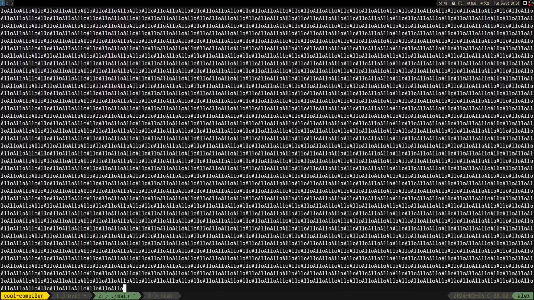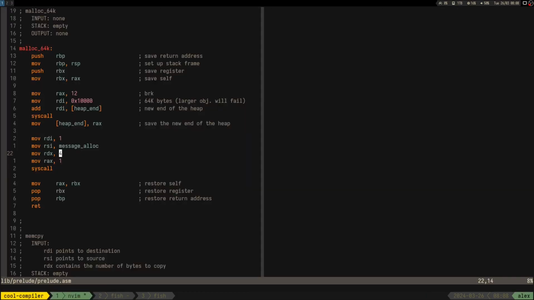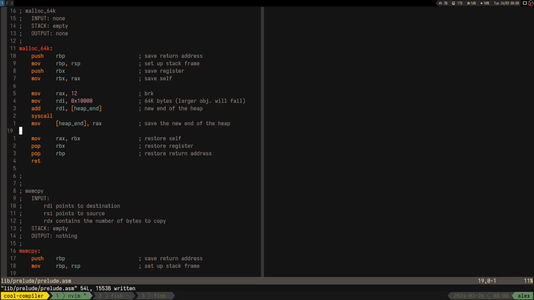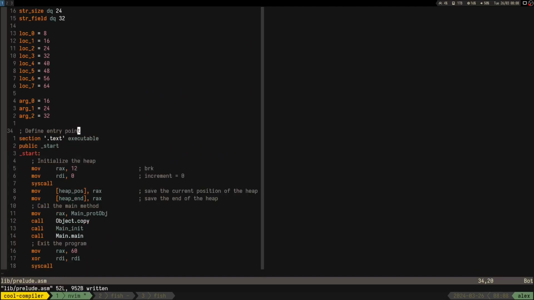So, I mean, alright, at least we can see that it allocates memory. So at least we now know that that's not the issue, allocating the memory. Okay, perfect.